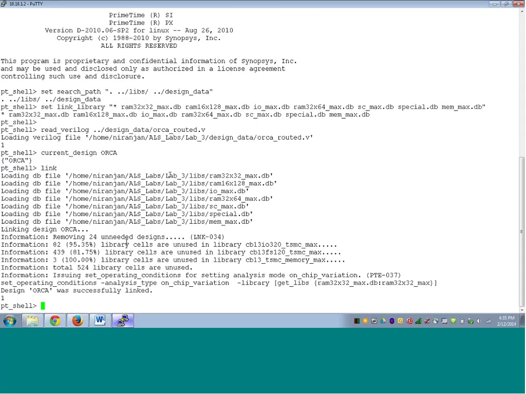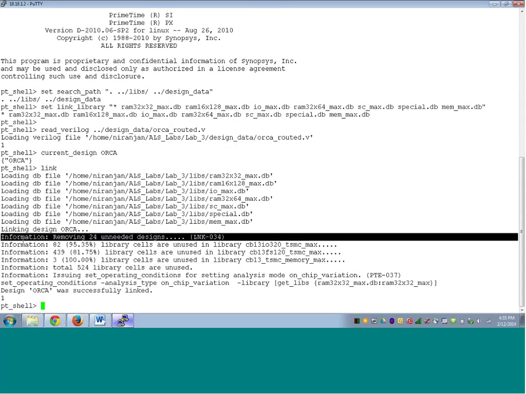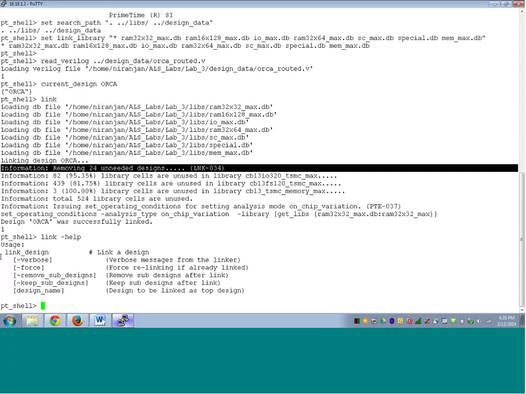So it shows that it is loading so and so libraries. This information, removing 24 unneeded designs, tells us that PrimeTime, to save on memory space, will load up the full chip or whatever the complete netlist is, and it will only keep limited information about the internal design. So you cannot change the current design. However, link has an option. So if you do link -help, link has an option, keep sub designs. So it will keep all that 100% design info after linking so that you can change to that particular design.